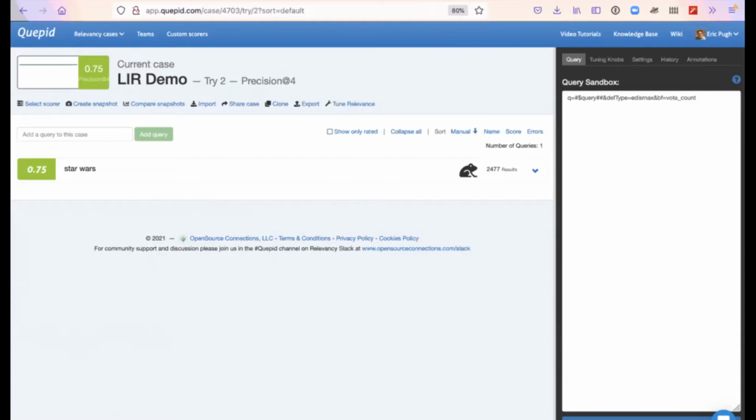However, one of the things that anyone who's used Quepid in the past may know is that was just me rating those documents, right? And the query for Star Wars was pretty obvious, pretty easy. But in most situations, there's some ambiguity.